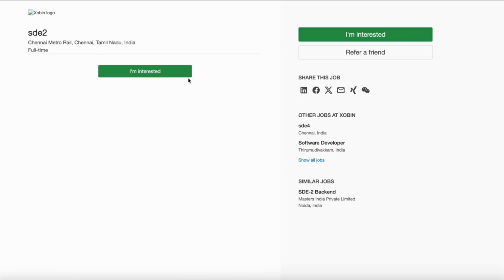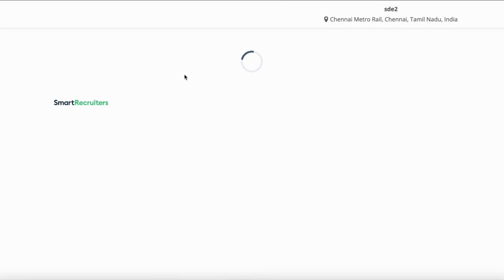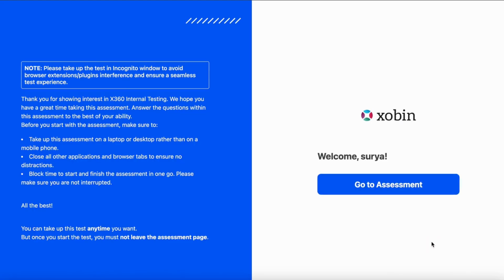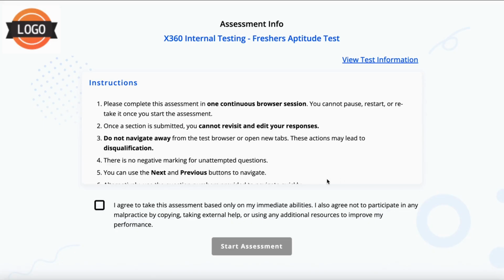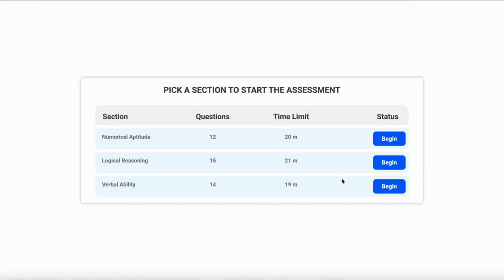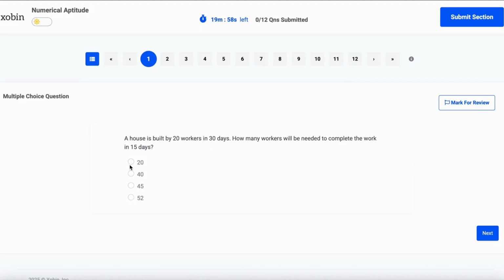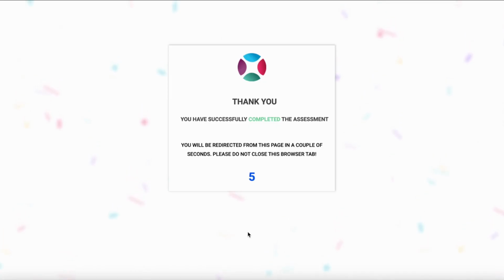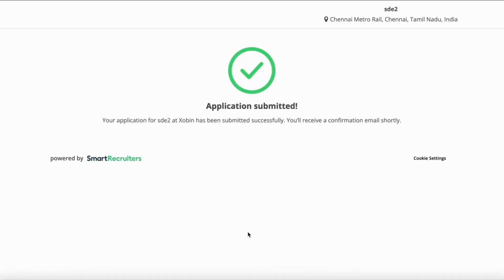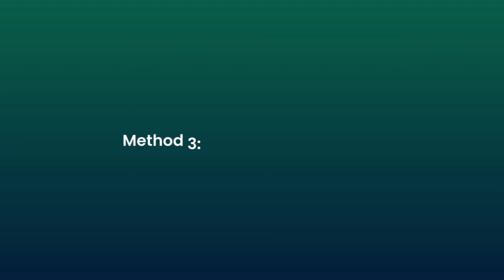Candidates apply. To begin the application, they fill out the required details and continue. Once done, they are redirected to the Xobin assessment platform. They review the instructions, agree to the terms, and click Start Assessment. After that, they complete the assessment sections by selecting their answers and clicking Next. Submit each section when finished. After submission, a thank you screen will appear, followed by an automatic redirect back to SmartRecruiters, where you'll see a confirmation stating application submitted.